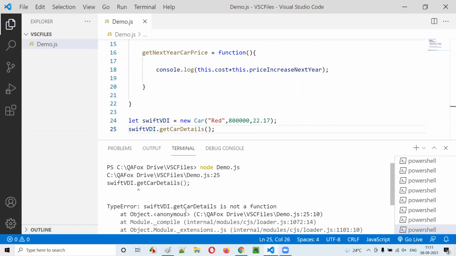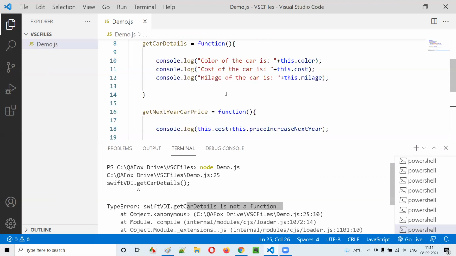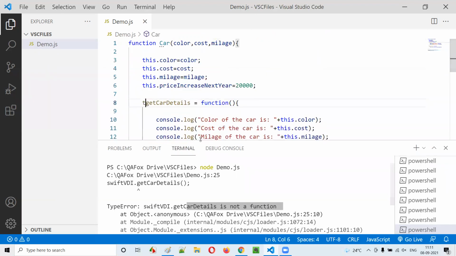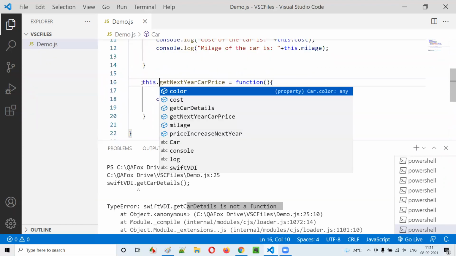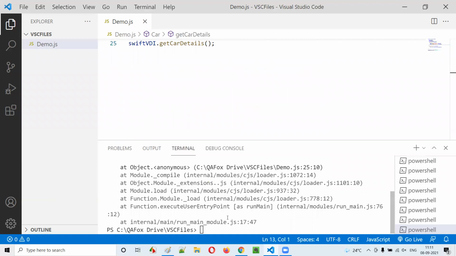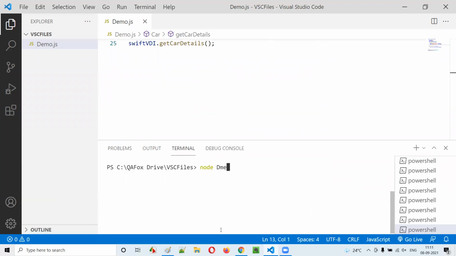Yes. Okay, there is a problem, guys. Get car details is not a function. So what's the problem here? I have to say this dot, and here also I have to say this dot. Then it will work. Now clear it. Node demo dot. Yes, now it's working.